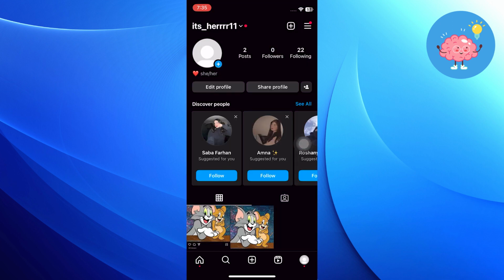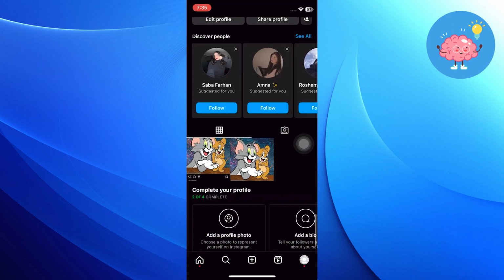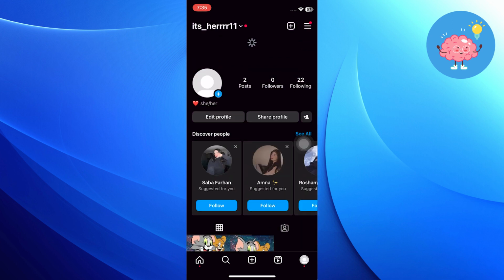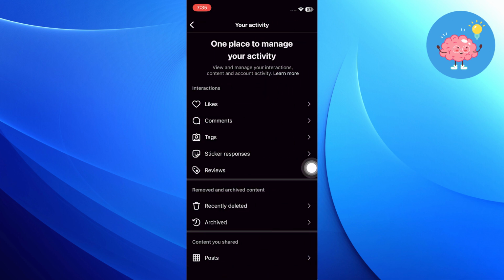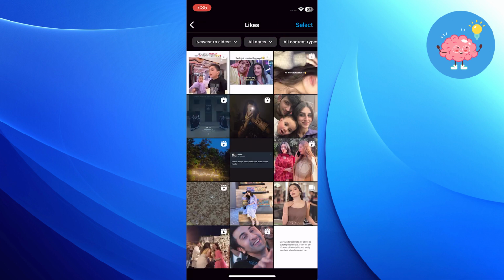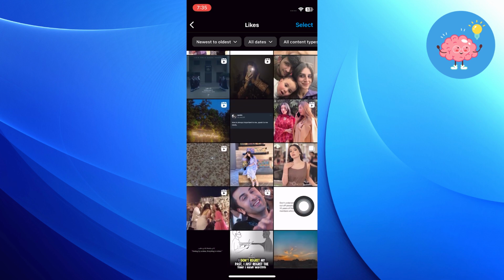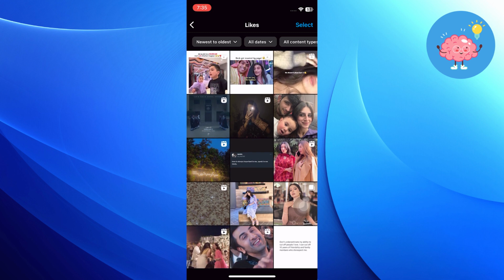To do this, tap on your profile at the bottom right, then the three lines at the top right. Next, tap on Your Activity under Interaction section and tap on Likes. You will see the reel you interacted with here. This method won't work for all reels, especially if you didn't engage with them. But if you did, you can find and rewatch them here.